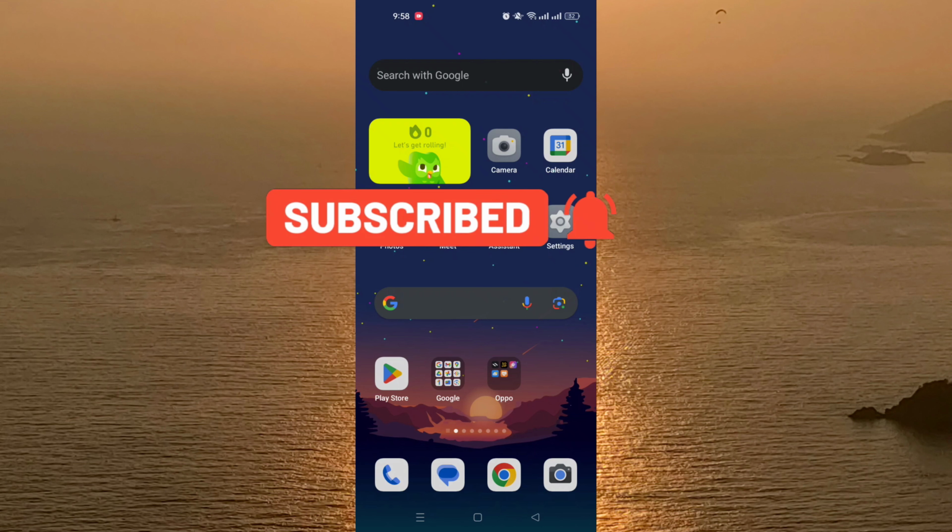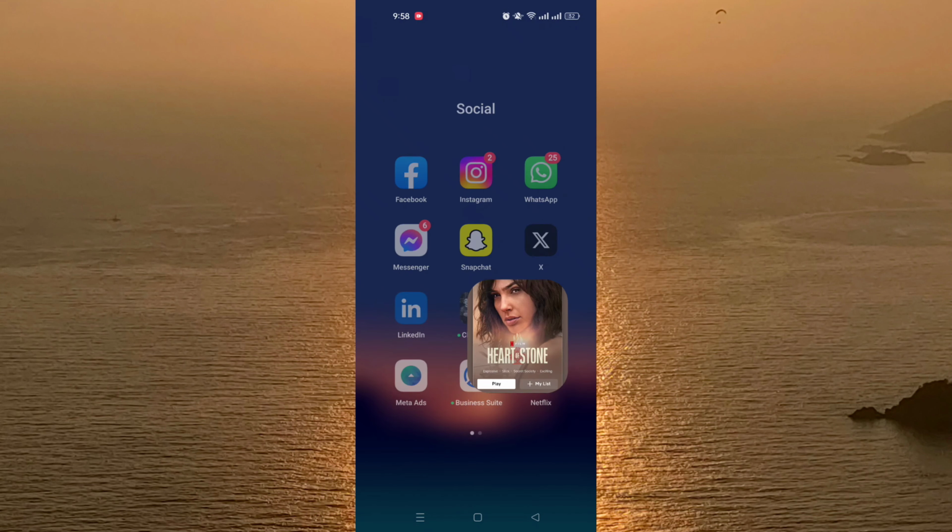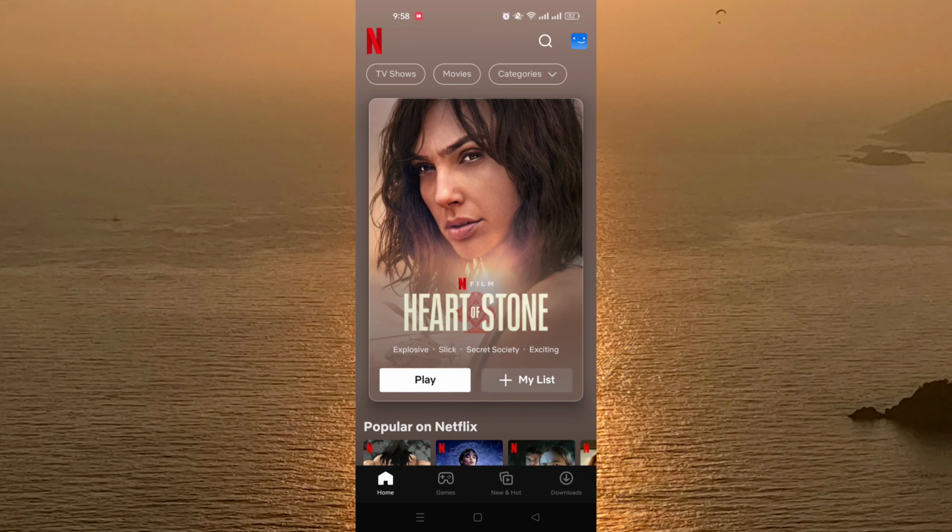So let's get started. We go and open the Netflix app. And after opening the Netflix app, you just need to click on your profile icon on the top right of the screen. The blue one for me, I don't know the color for you, it may change.